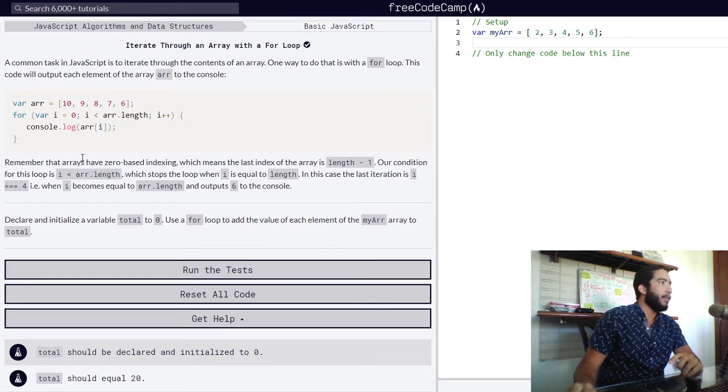Remember that arrays have zero-based indexing, which means that the last index of the array is length minus 1. Our condition for this loop is as long as i is less than the length of our array, which stops the loop when i is equal to length. In this case, the last iteration is when i is equal to 4, one less than ARR.length, and it outputs 6 to the console.